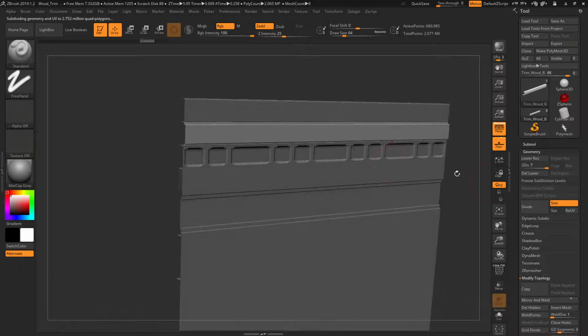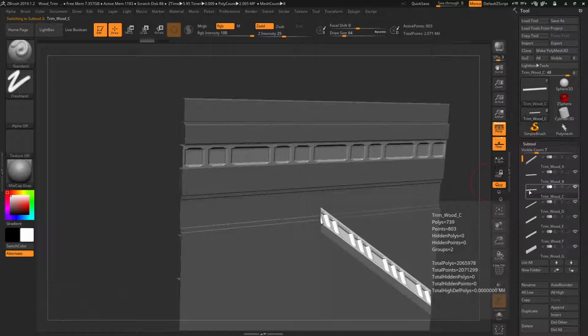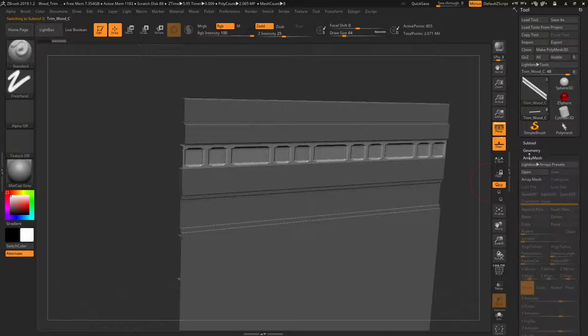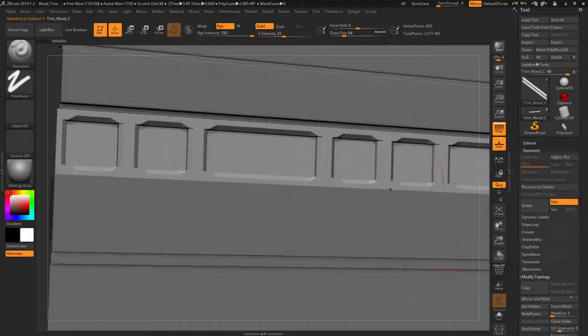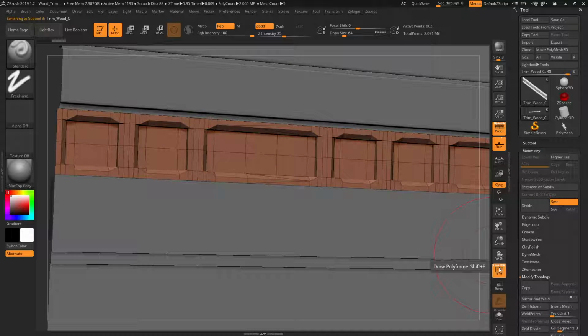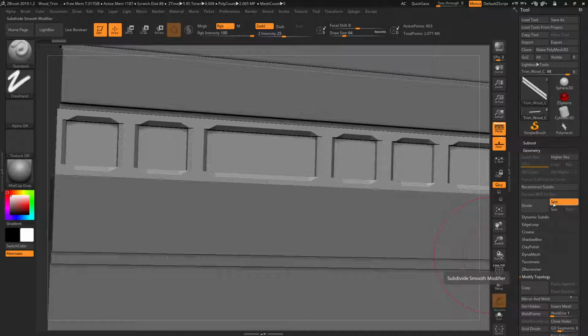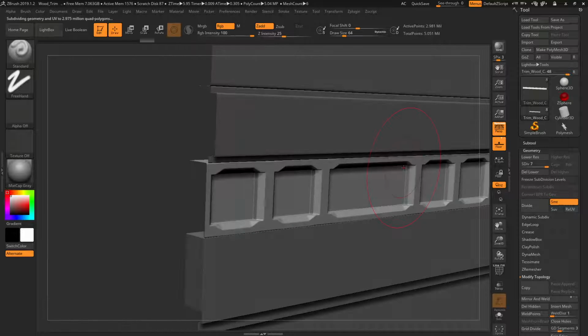Cool. Next one. Okay, I really hope this one holds up, because this one is a lot more complex. So it's the poly count at the moment. I'm gonna turn on smoothing, divide it 4 times. It worked. Awesome.